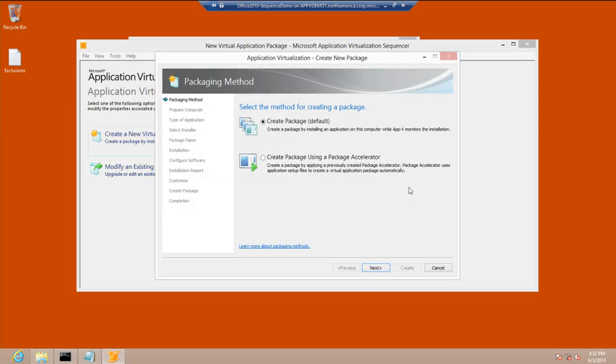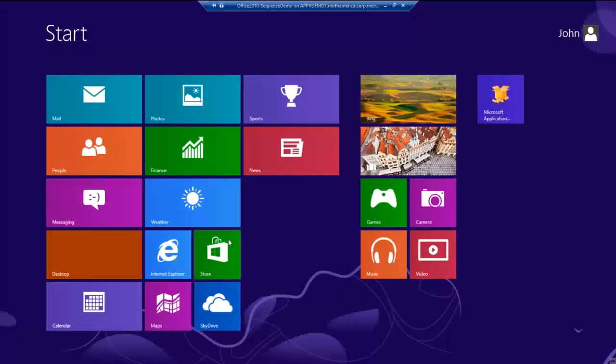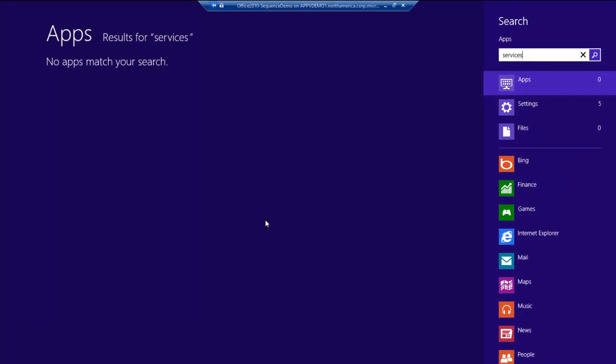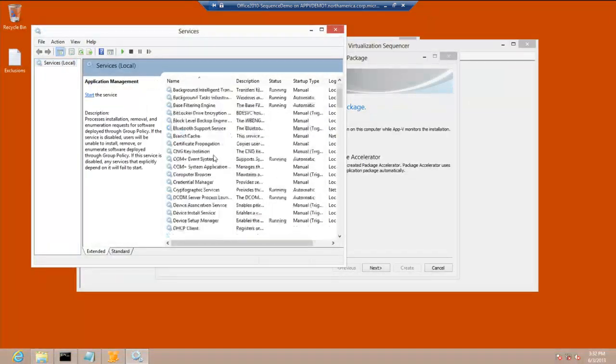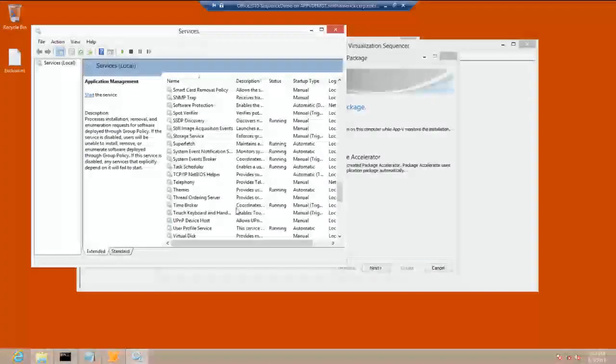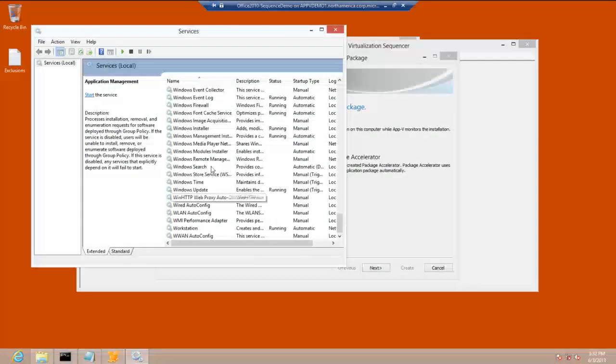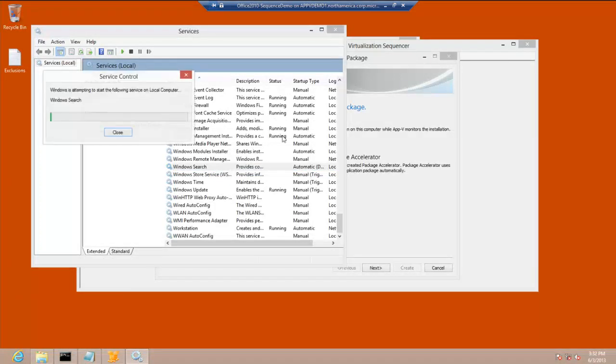Now I can go and create my new package. One thing we talked about earlier is that here I'm going to create a fully integrated Office 2010 package. One of the integration points is with Windows Search. Search enables, like when you go into Outlook, you can search your emails, things like that. So we need to make sure that the search service is running. So it's Windows Search. We'll start that.